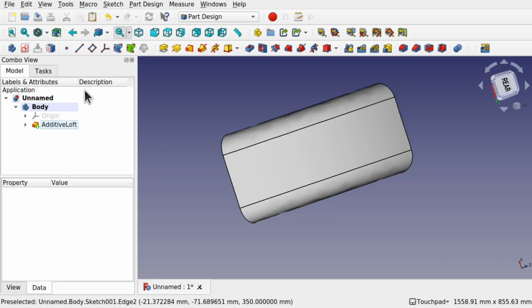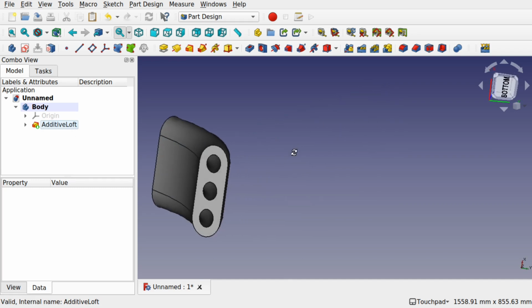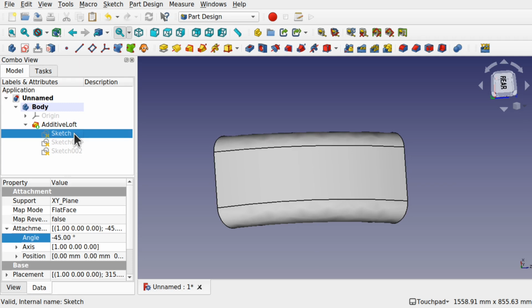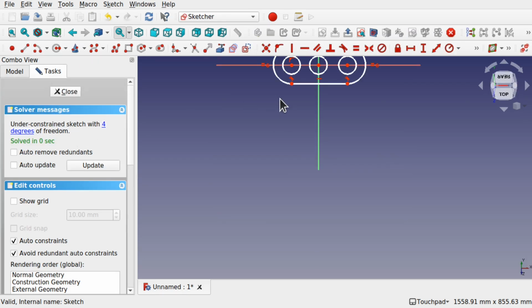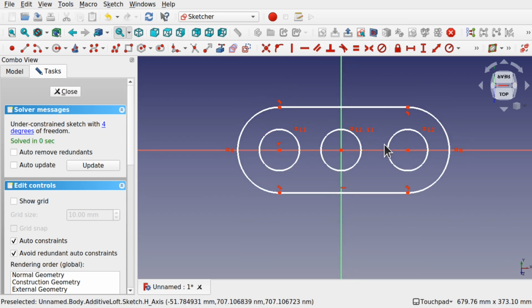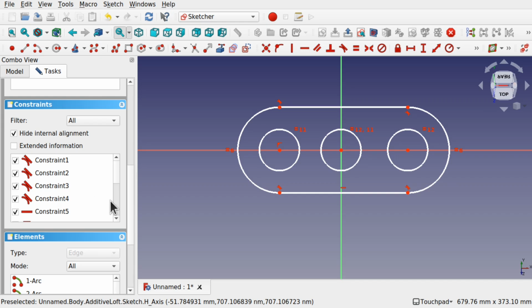If I OK that and have a look what's happened and go into the Additive Loft, go into the sketch, and that's changed the position of these sketches. So these circles here, let's come down to the constraints, come down to the bottom, and we've got these point on point constraints or coincident constraints here. I'm just going to delete those and we'll cross these two over.